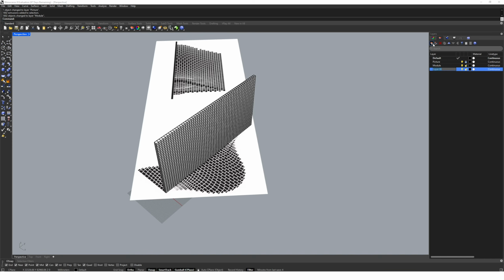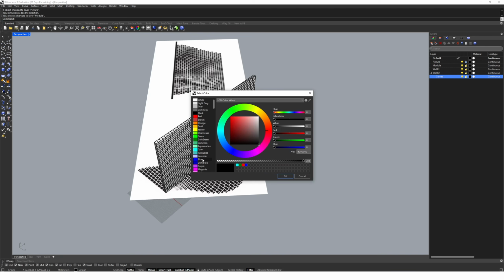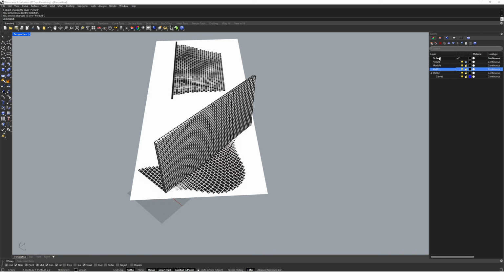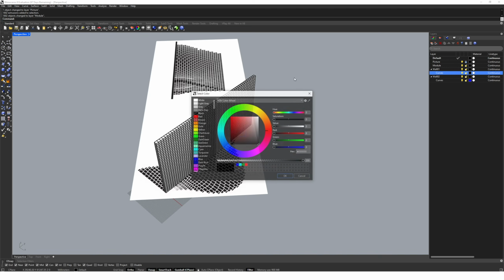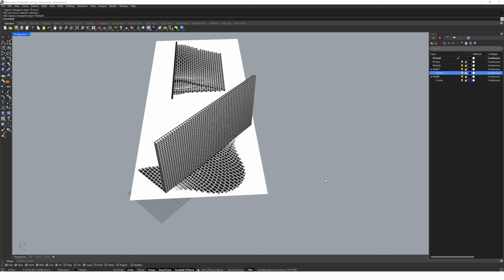I'm going to create a layer called wall 01 and a second layer called wall 02. Within each of these, I'm going to create a sublayer called curves. Let's make this layer a blue color, and we'll do the same thing for the other wall. I'm going to make the curves layer under wall 01 the current layer by double clicking. Now what we want to do is trace the curvature of the picture in plan.